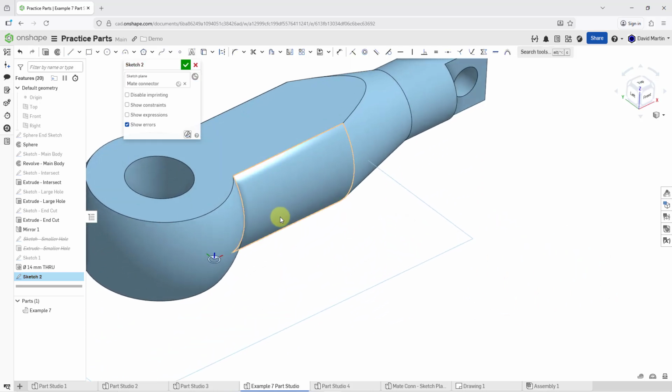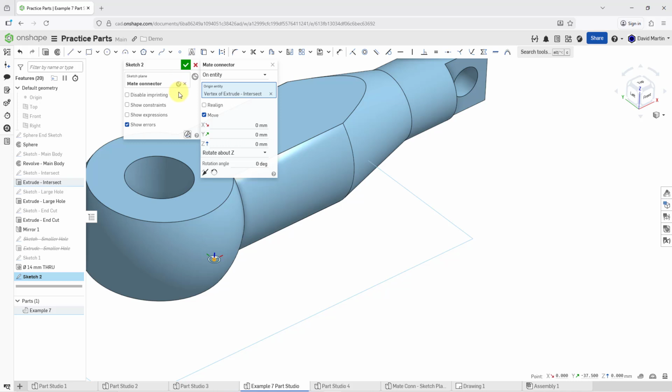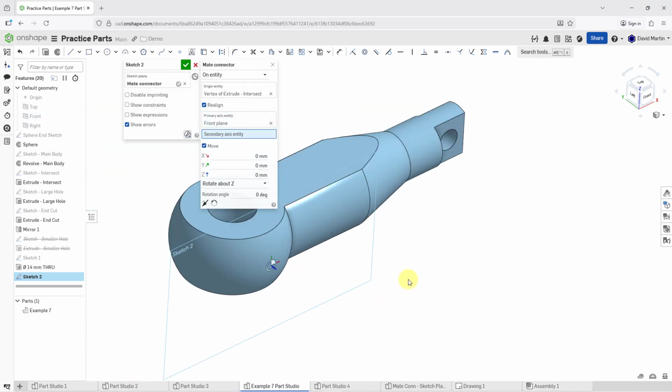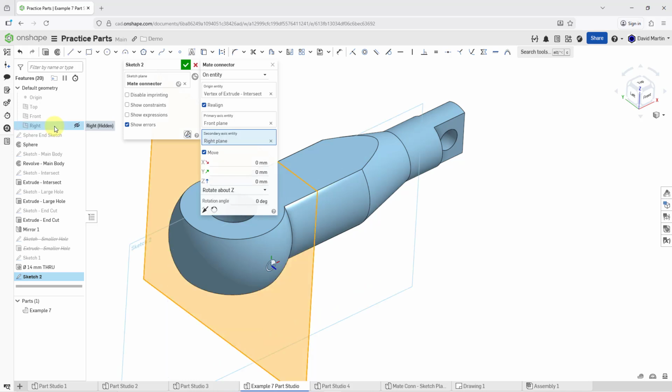And so there you see a preview of the mate connector, but it's not exactly where I want it to be. So I'm going to click on the other symbol that looks like a mate connector in order to modify it. The first thing that I'm going to do is realign this. I want the primary axis entity, in other words, what corresponds to the blue arrow, to be based off of, let's use the plane called front. And so there you can see a preview of it. For the secondary axis entity, let me use right. Is right good? Yes, right is good for that one. I wanted it to keep the current orientation.